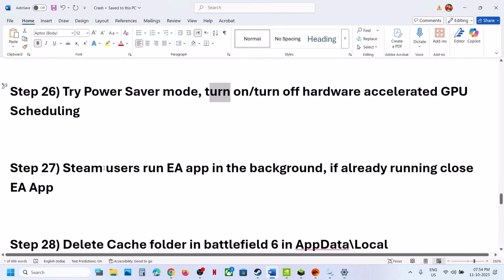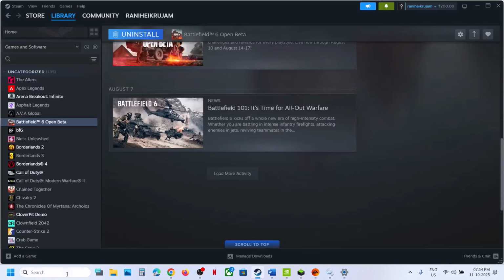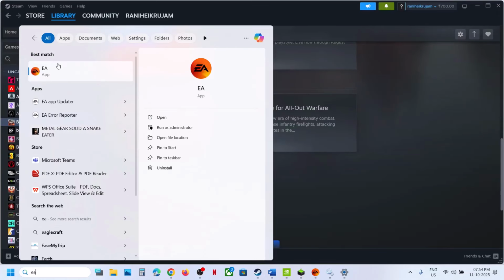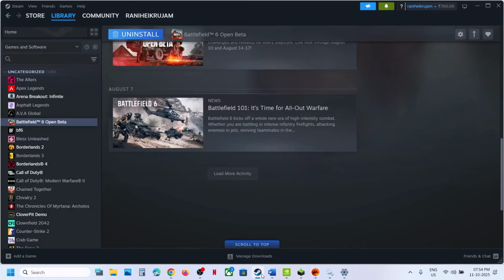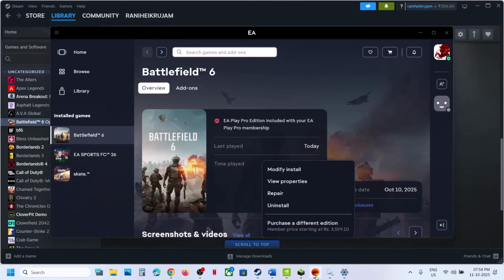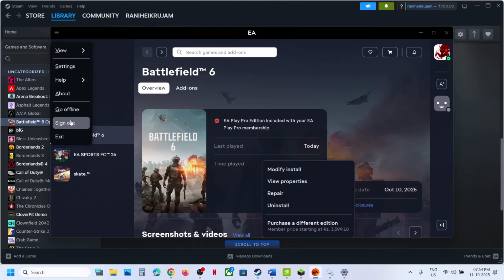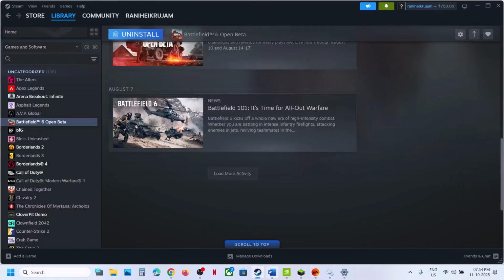Next step is, Steam users, run the EA app in the background. If you have the game on Steam, then type in EA app. You can run the EA app in the background and then check. Now, if you have the game on Steam and the EA app is already running, in that case, you can close the EA app and then relaunch the game.